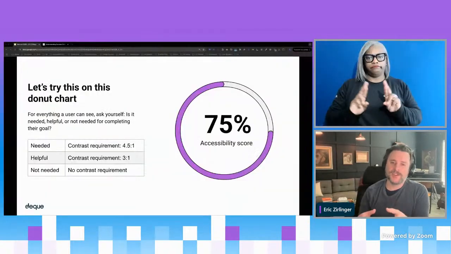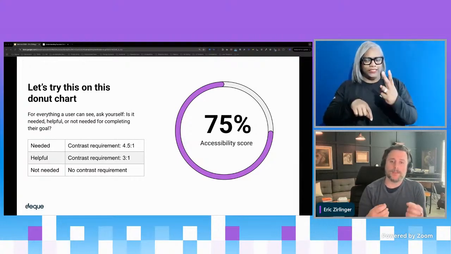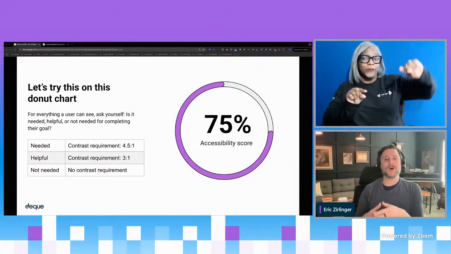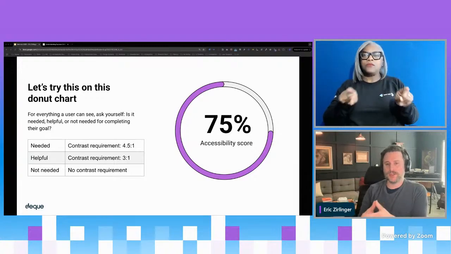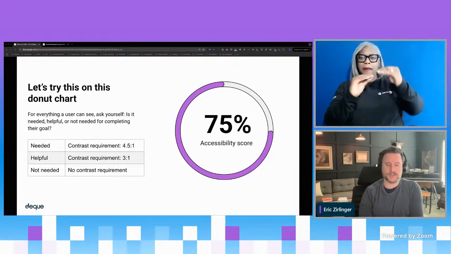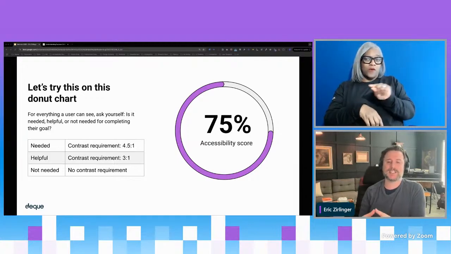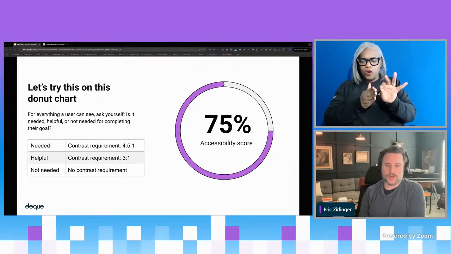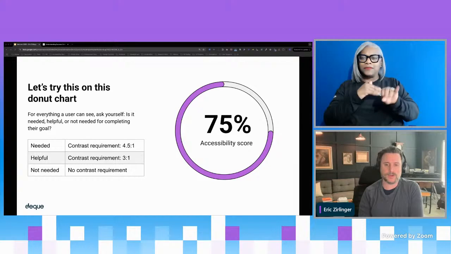Here we have a donut chart. The chart has a circle around it and the purple progress bar that's filling up roughly 3/4 of the way around that circle. There is a large number in the middle of this chart for 75%. And just below that number is the text that says accessibility score. The chart is trying to tell the user that their accessibility score is 75% out of 100.